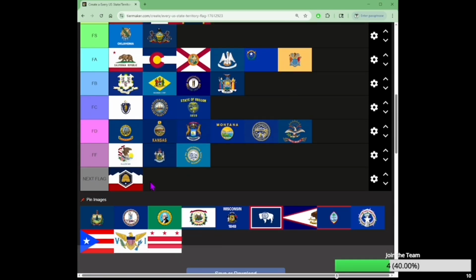Up next, Utah. Now Utah is also a state that recently changed their flag. It officially went into effect last year in March.